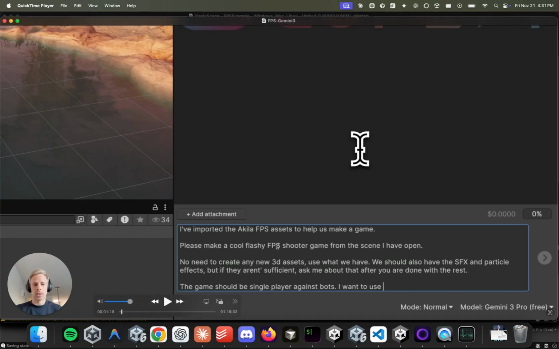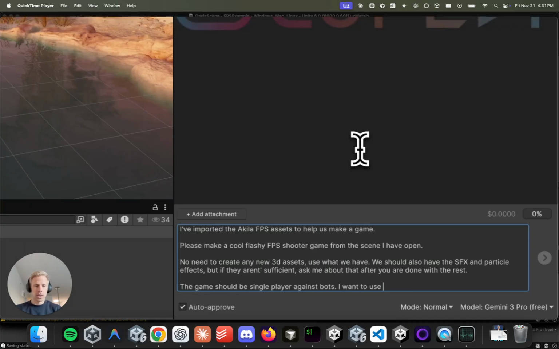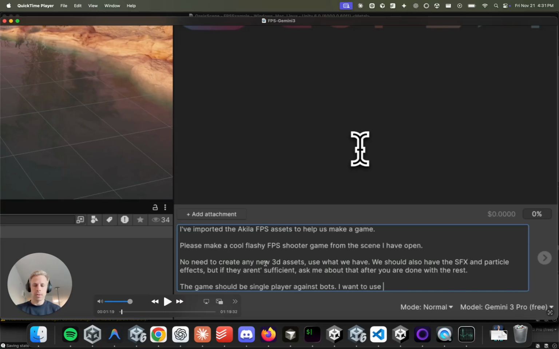And basically what I'm doing here is I've opened up Coplay and I'm asking it, please make a cool flashy FPS shooter game for the scene that I have open, so it knows what scene I have open. I don't want it to create any 3D assets. Coplay can do that, but I don't want it to do that. And also the sound effects and particle effects, all of those should actually be in this project. I expect this FPS asset pack to have some of those. I didn't actually check, but I assumed as much. And basically told it like if it's not sufficient, just ask me about it when we get to the end.